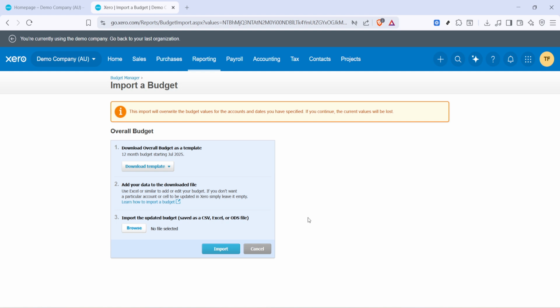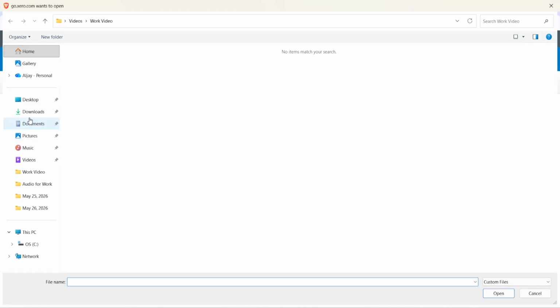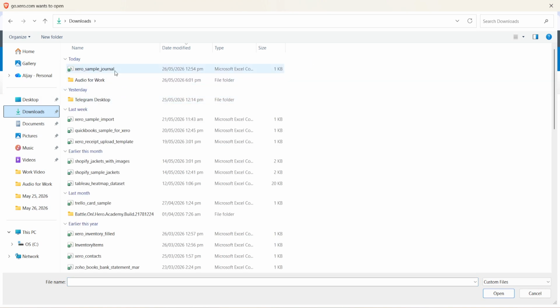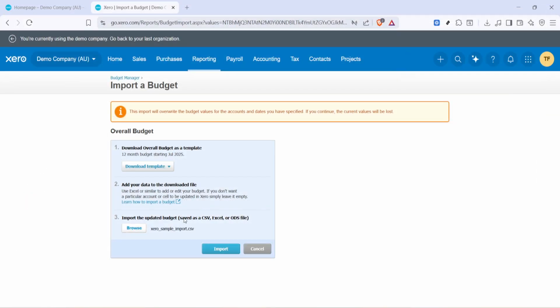Head back to the import screen in Xero, click Browse, and select your completed file from your computer. Take a moment to confirm you've chosen the right organization and the correct budget period in the interface, if those options are visible to you. Now click Import. Xero will process the file and validate your data.